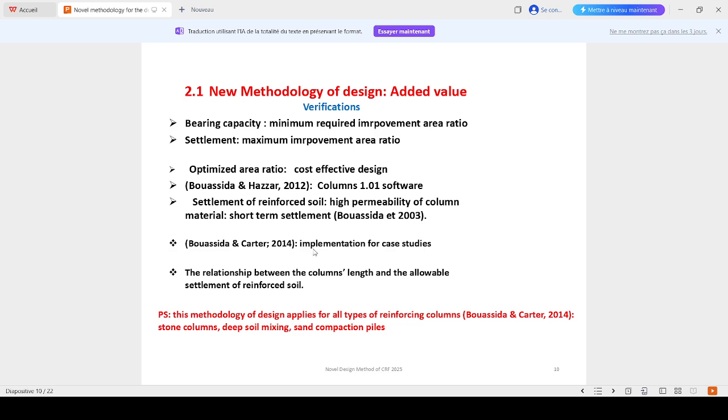For more details, we can check this reference and see how we implement different case studies with this methodology. We can also understand that there is a relationship between the column density and the allowable settlement of reinforced soil. It is interesting to notice that this methodology applies for all types of reinforcement by columns. That means it is valid for stone columns, deep soil mixing, and sand compaction piles.